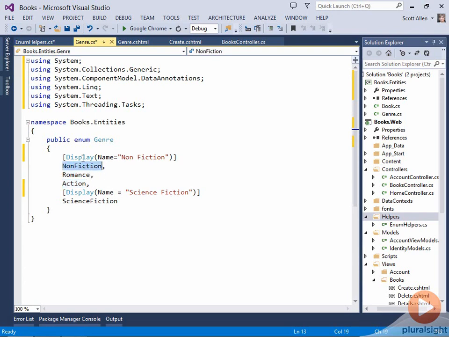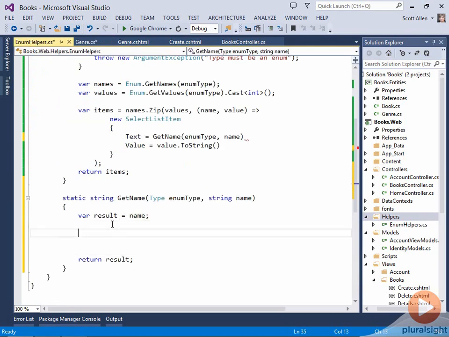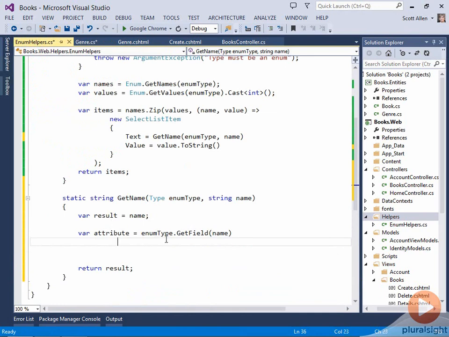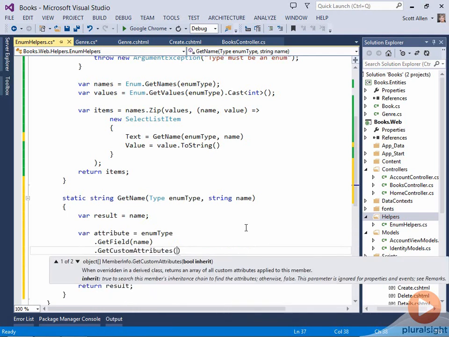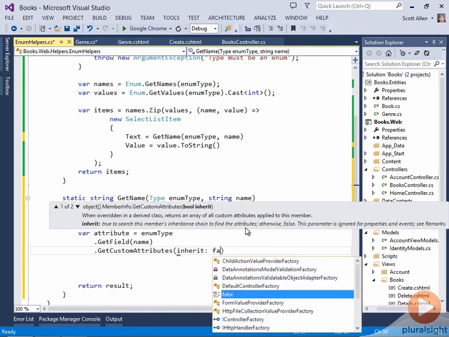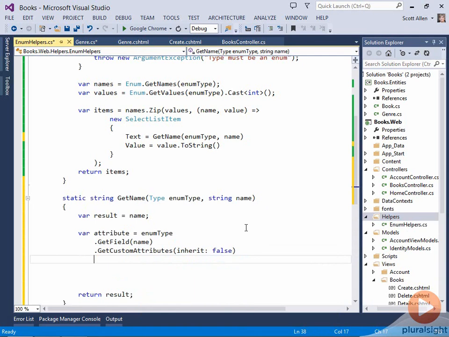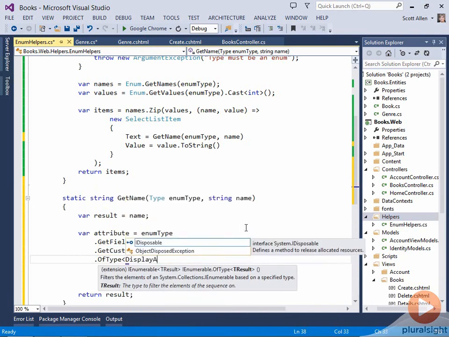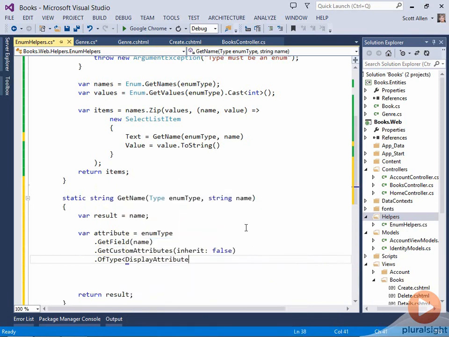But for something like nonfiction, now I need to see if there's a display attribute there. That's just a few lines of code. First, we need to find the attribute. Let's go to the enum type, get the field that has that name. Then I need to see if it has any attributes. I can do that by calling GetCustomAttributes. I have to pass in a flag to say whether I want inherited attributes. I don't expect there to be any, so just pass a false. And then I don't want just any custom attribute. I want attributes of type DisplayAttribute.